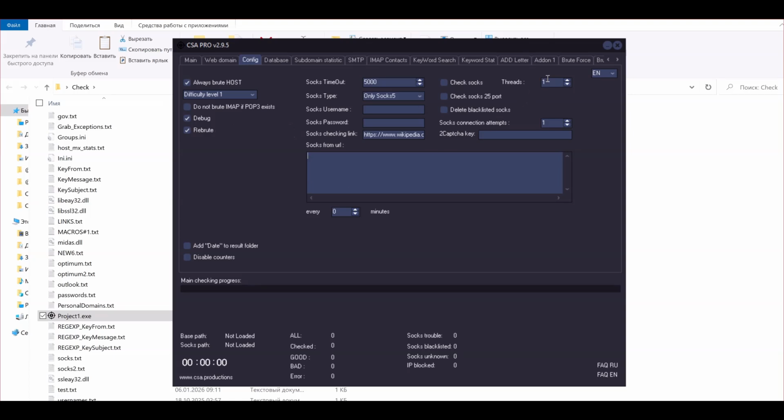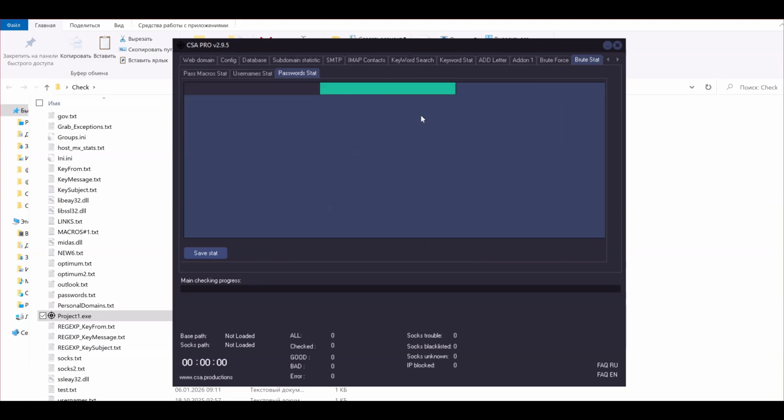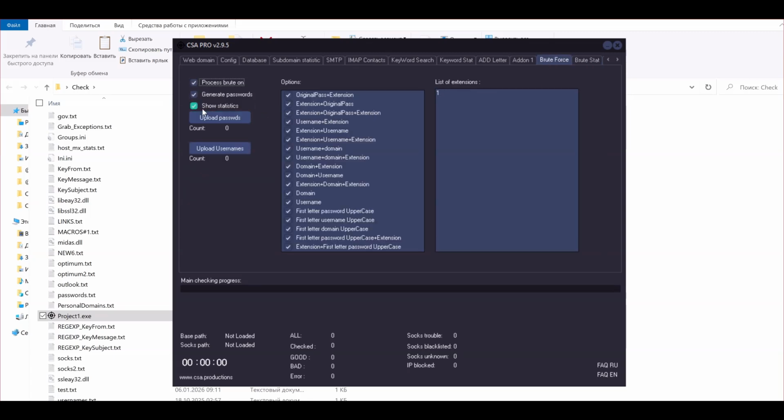The brute force tab is where you can configure options for generating passwords, usernames, or uploading your own lists. You can view success and effectiveness statistics in the Statistics tab after enabling the corresponding option. You have several options for working with source data.